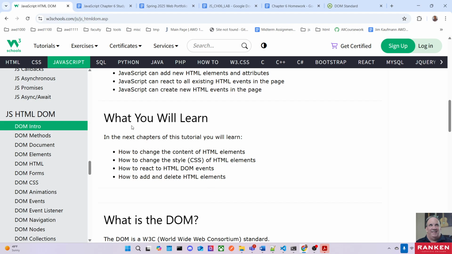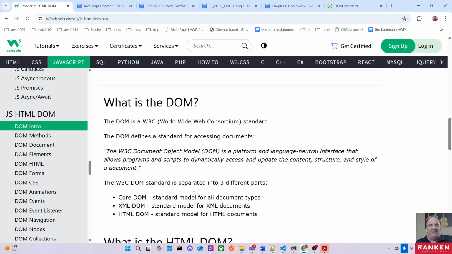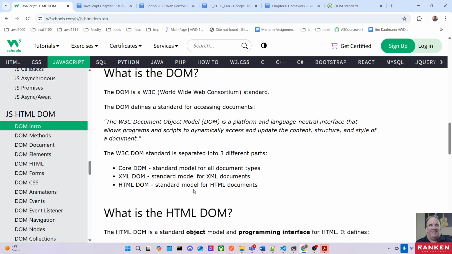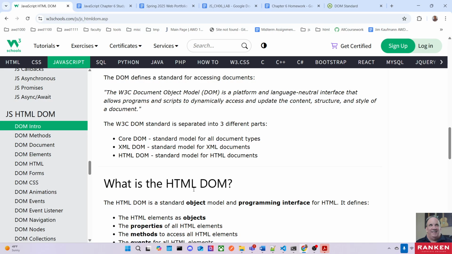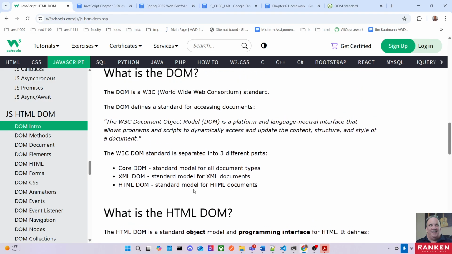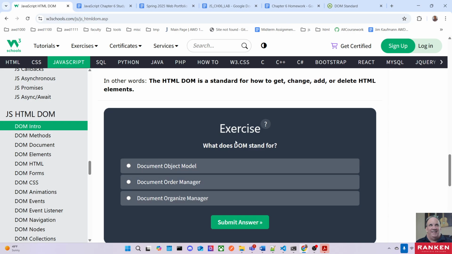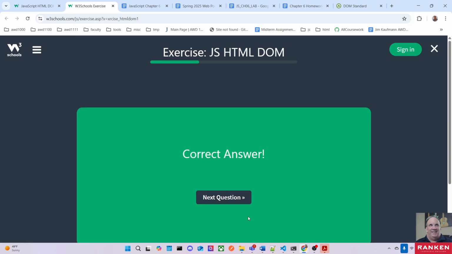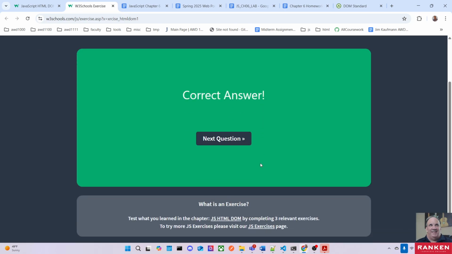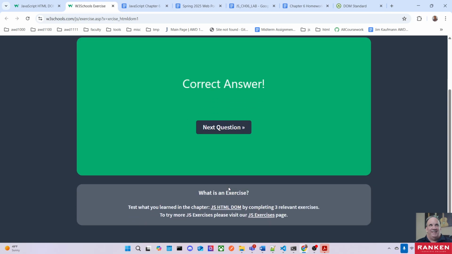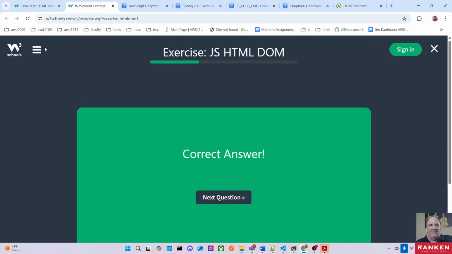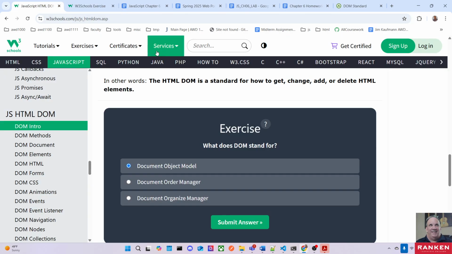So this is a little tutorial that could be really beneficial to you. It's going to show you how to walk through the DOM, how you can do different things in the DOM, right? So I would spend a little time on this. I'll send you the link to this as well. You can answer some of these simple questions. What does DOM stand for? Document Object Model. If you want to sign in and create an account, that's fine. There's not a lot of questions here, just a few. Just an option there.